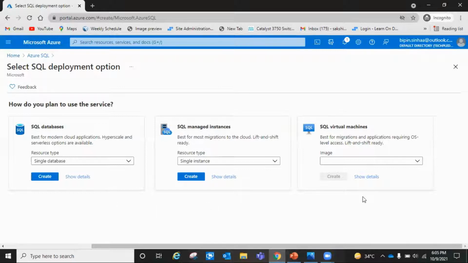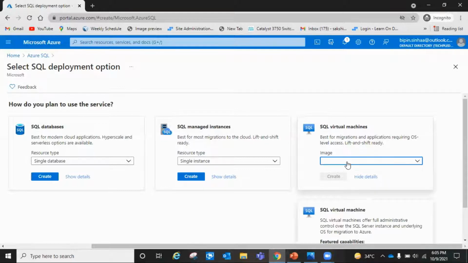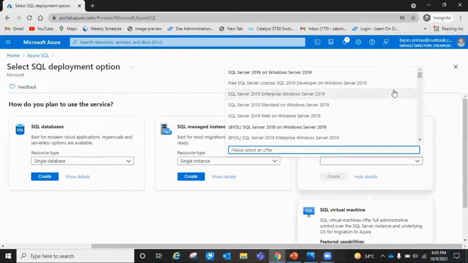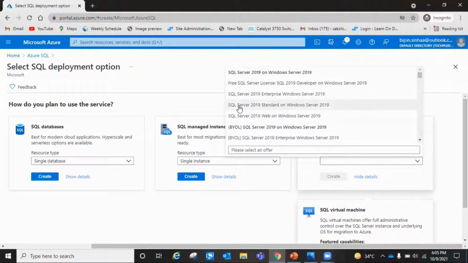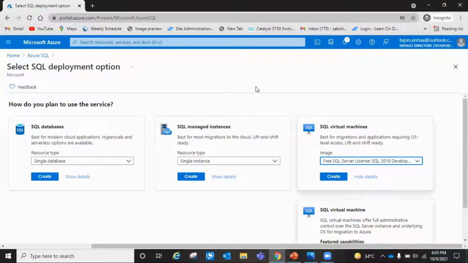So let's just go and create a SQL virtual machine that has an offering. You can just choose whatever operating system you want to go for. So let me just take this one, as we do have plenty of images available to us. Depending upon the need, we can use it. So let me just go with this one and create it.